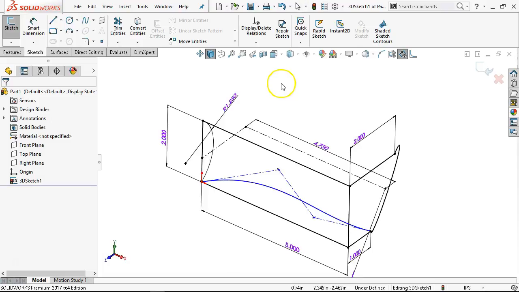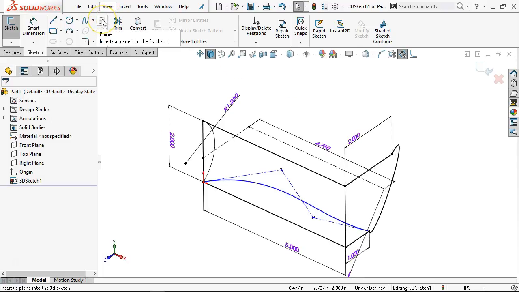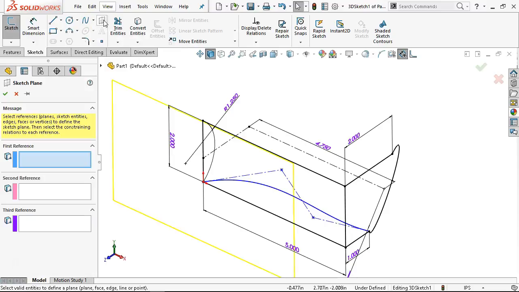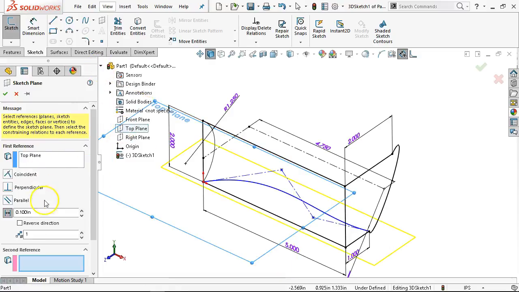All right, so all through 266, we said don't use the plane on the sketch toolbar, which inserts a plane into a 3D sketch. Well, here we want to use it. So my references are going to be the top plane.